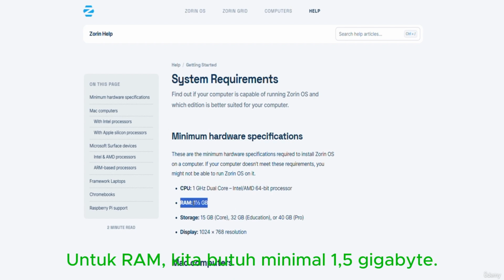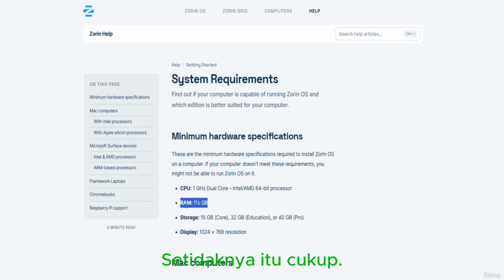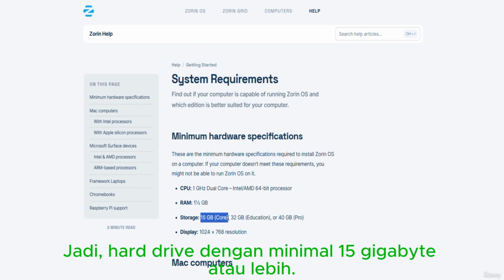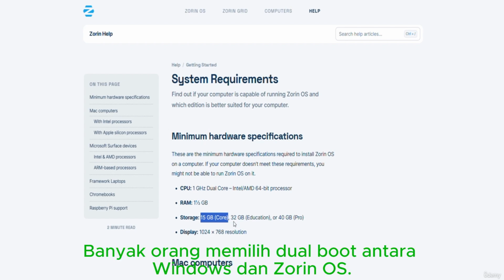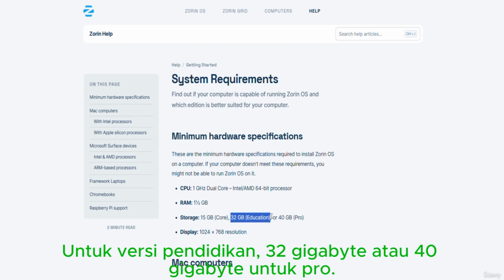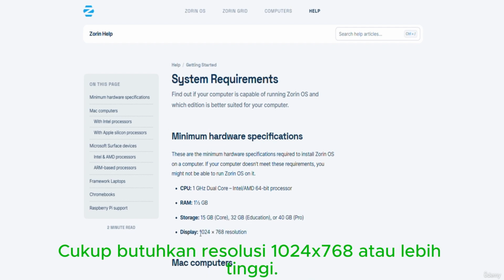Memory-wise, or RAM, we need 1.5 gigabytes at a minimum, so that's at least. Storage, for Core, you're going to need 15 gigabytes, so a hard drive that's 15 gigabytes or more. A lot of people do choose to dual boot between Windows and Zorin OS. You just need to make sure your partition has more than that available. For the Education version, it's 32 gigabytes, or 40 gigabytes for Pro. And display-wise, you just need something capable of 1024 by 768 resolution or higher.